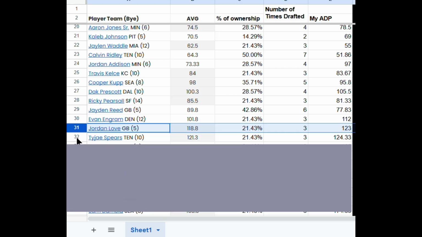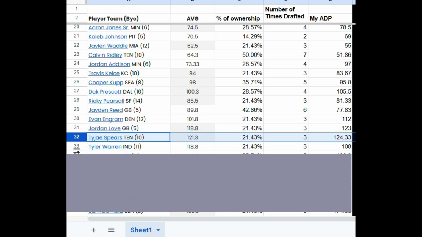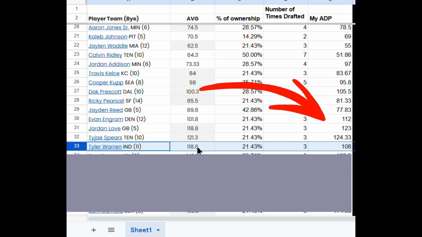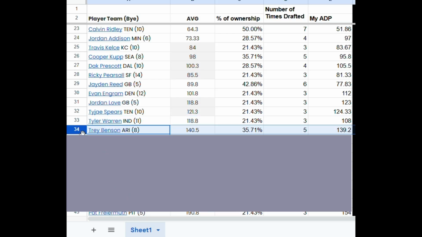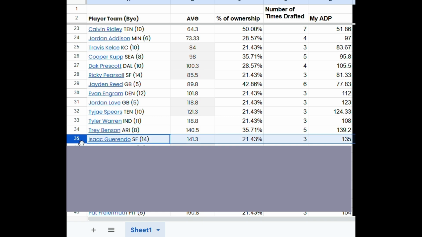Tyjae Spears, ADP. Tyler Warren is a player that when I can't get an elite tight end, I do reach on him a little bit. Shows me 10 spots ahead of average draft position. However, Tyler Warren's still not a bad snag. Trey Benson, I'm riding consensus. I have him 5 times. I love Trey Benson's outlook. Isaac Guerendo, every time I take CMC, I draft Isaac Guerendo, and I get him anytime I can. I will aggressively take him. That's why I'm about 6 spots ahead of average draft position.